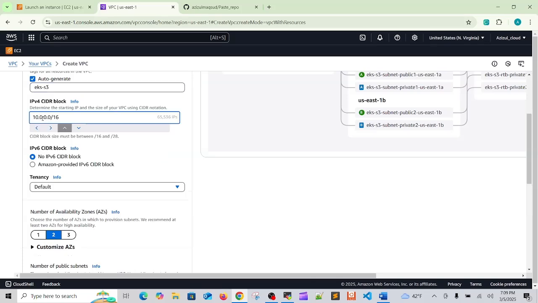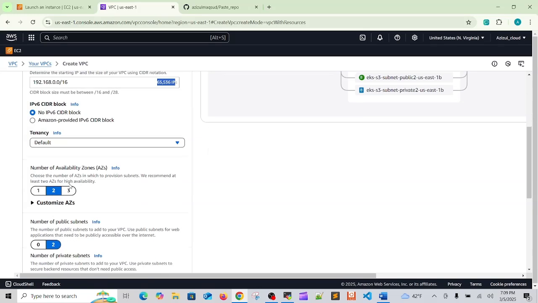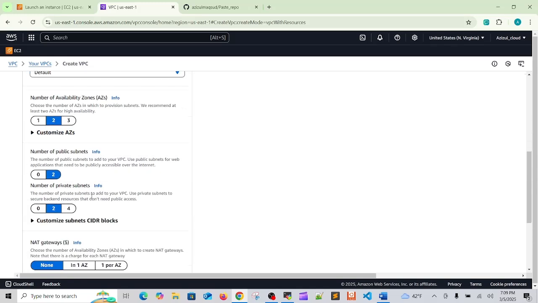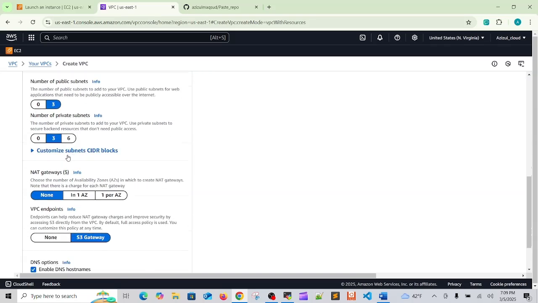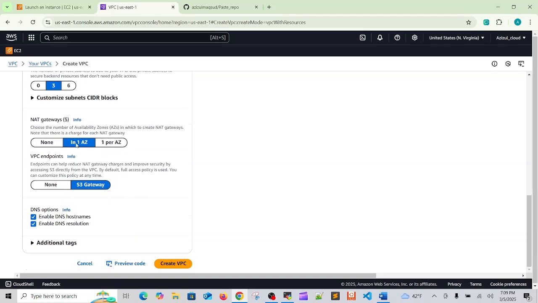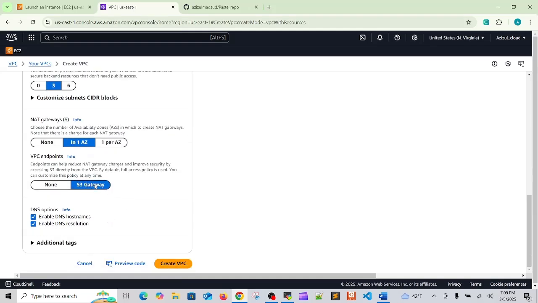And I'm using here customized 192.168.0.0/16, 65,000 something IPs here. Then the number of AZs is 2, which is good for me, but better is 3. Then 3 public, 3 private subnets will be here. Public 3, private 3. A NAT gateway in 1 AZ, that's good, because without NAT private cannot get a connection. S3 gateway, that's also good.